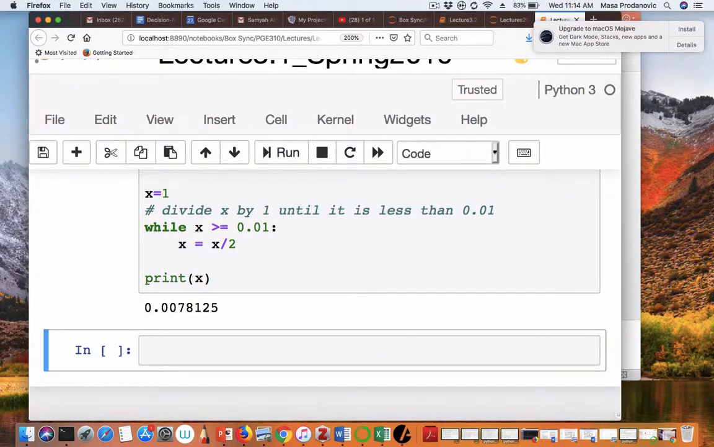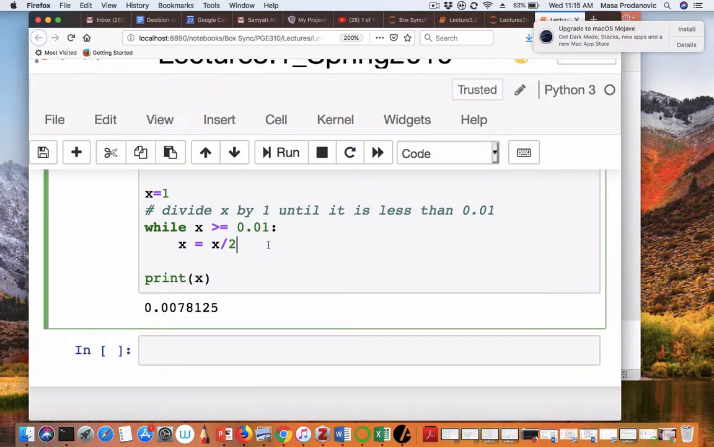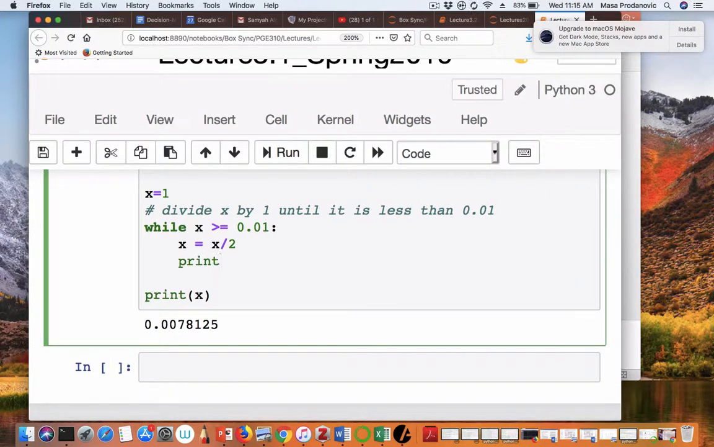Let's try. So it does the loop, whatever it does there. It doesn't report anything because I'm not asking it to report anything within the loop. And then it prints x at the very end when it exits the loop. I mean, I can, in the block, do whatever makes sense. I can say, howdy.